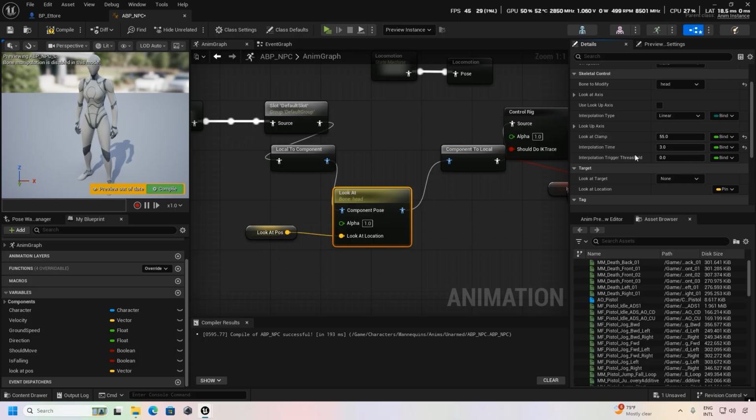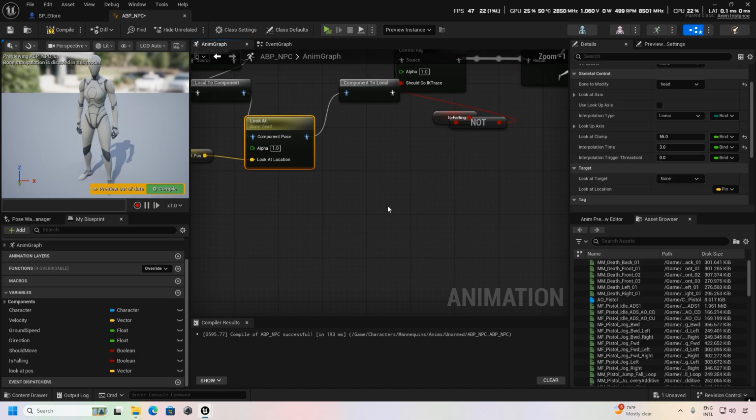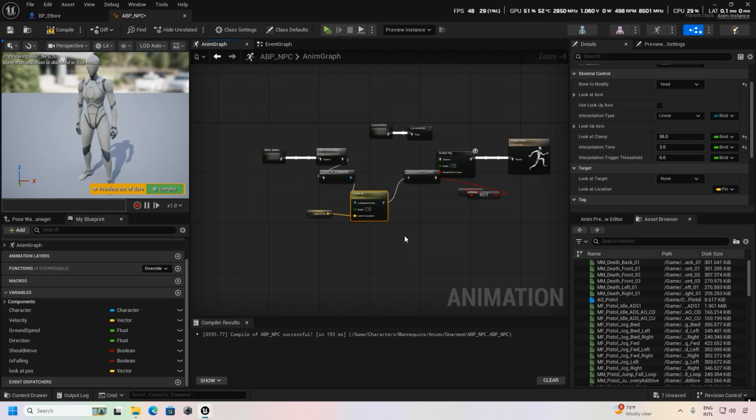We do this because we don't want the NPC to always look at the third person character. When our third person character is behind the NPC, the head will turn backward, so this is awkward. Okay, so basically our work is done. This is easy. So now let's test it.